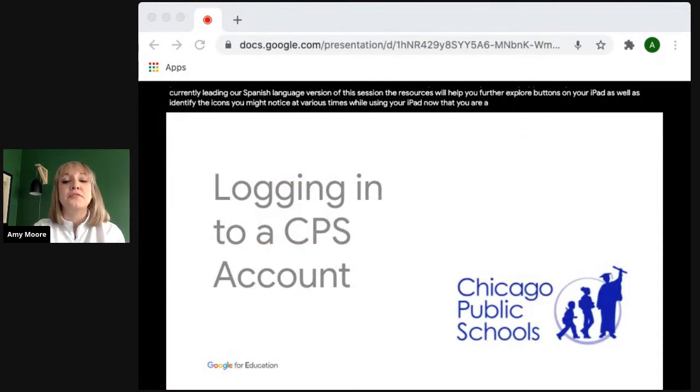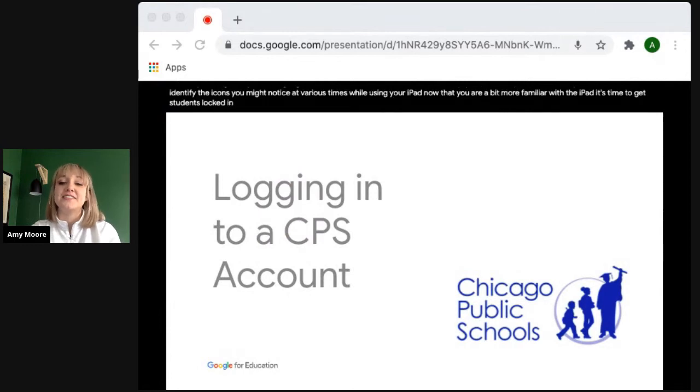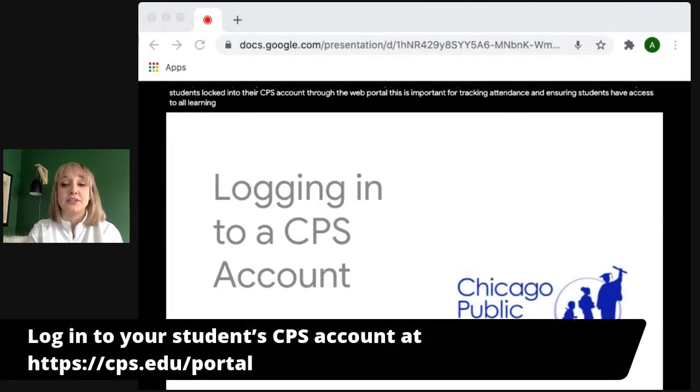Now that you are a bit more familiar with the iPad, it's time to get students logged into their CPS account through the web portal. This is important for tracking attendance and ensuring students have access to all learning materials. This step should be completed each day of remote learning.